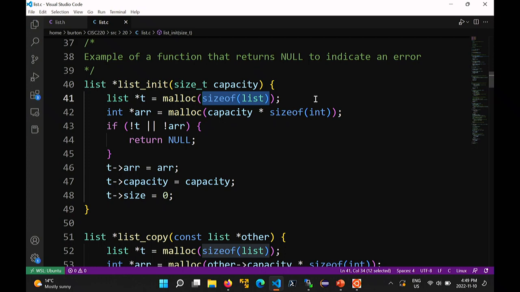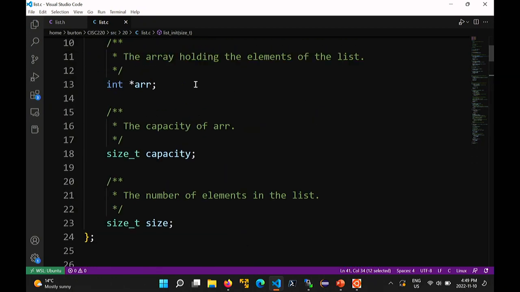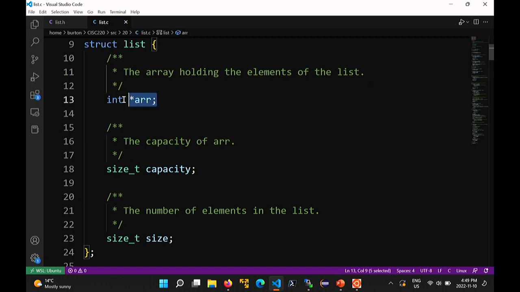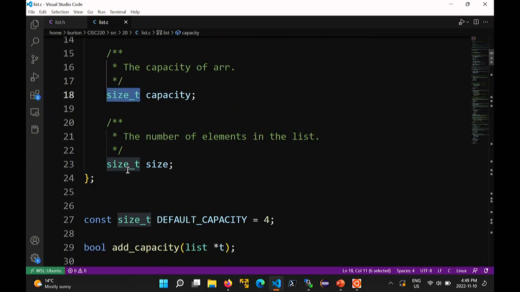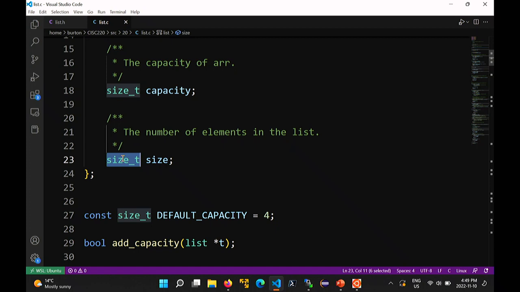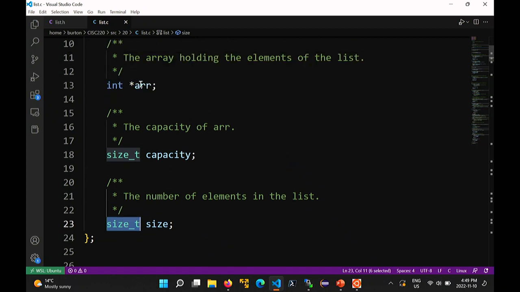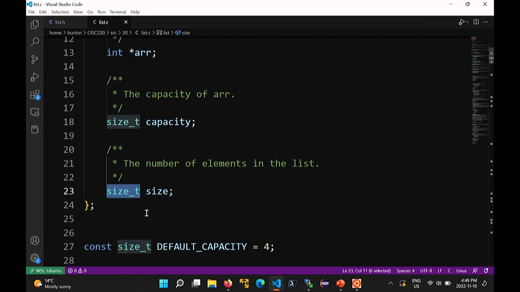When you use sizeof list, it's going to go to your structure, and it's just going to be the size of a pointer, so that's probably going to be 8. It's going to be the size of whatever size_t is, that's probably also 8. And then the size of that, so that's also 8. The size of a structure is just the sum of the size of its members. It is at least that big.